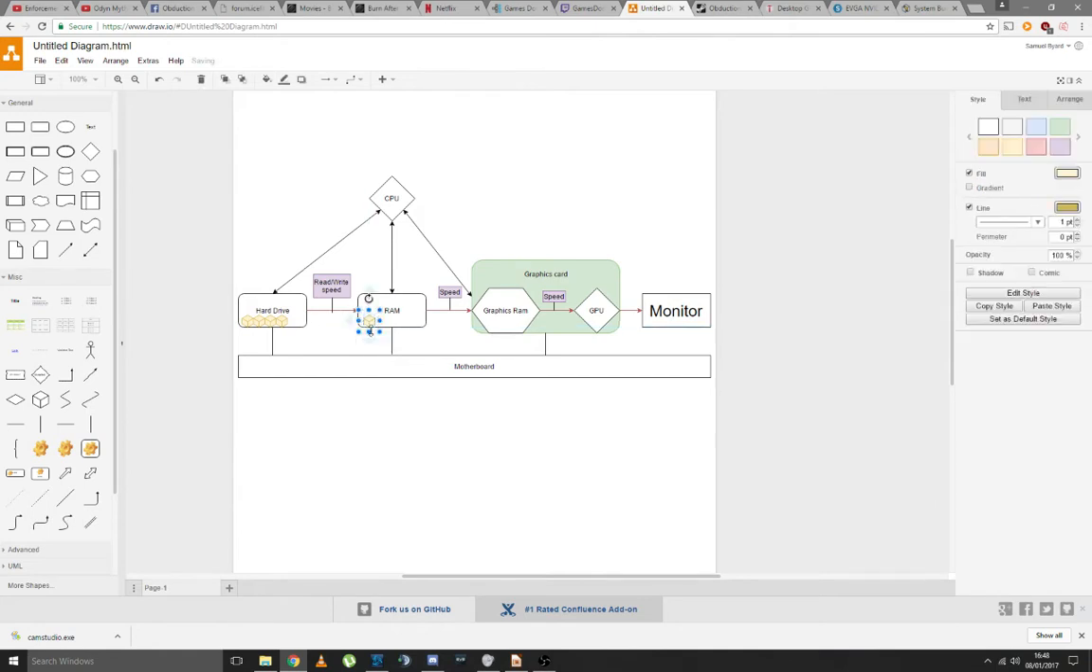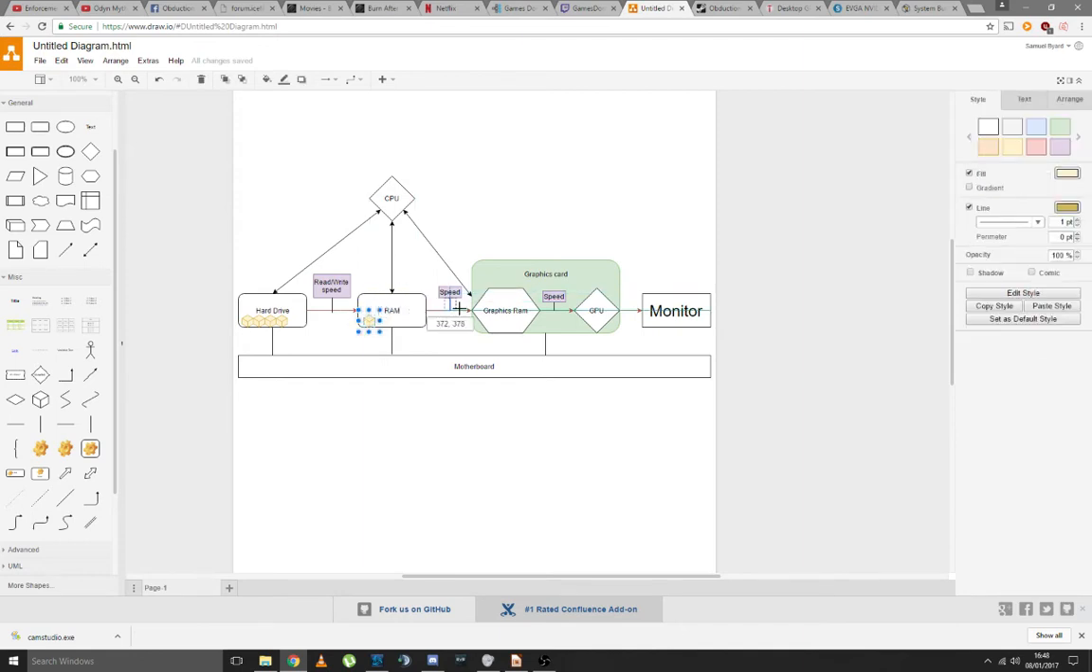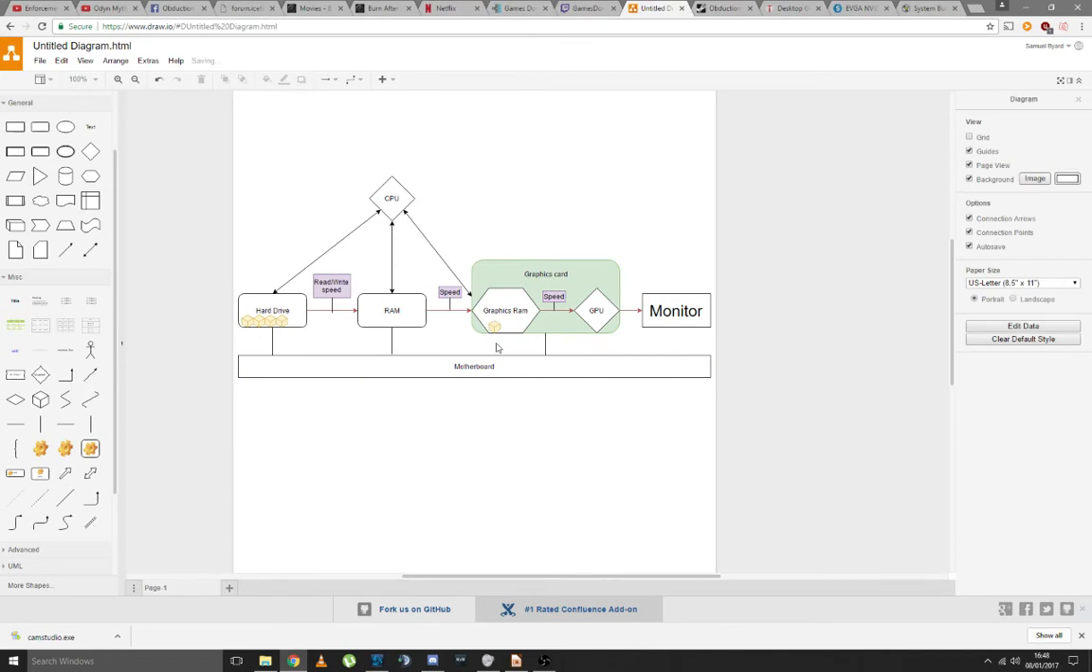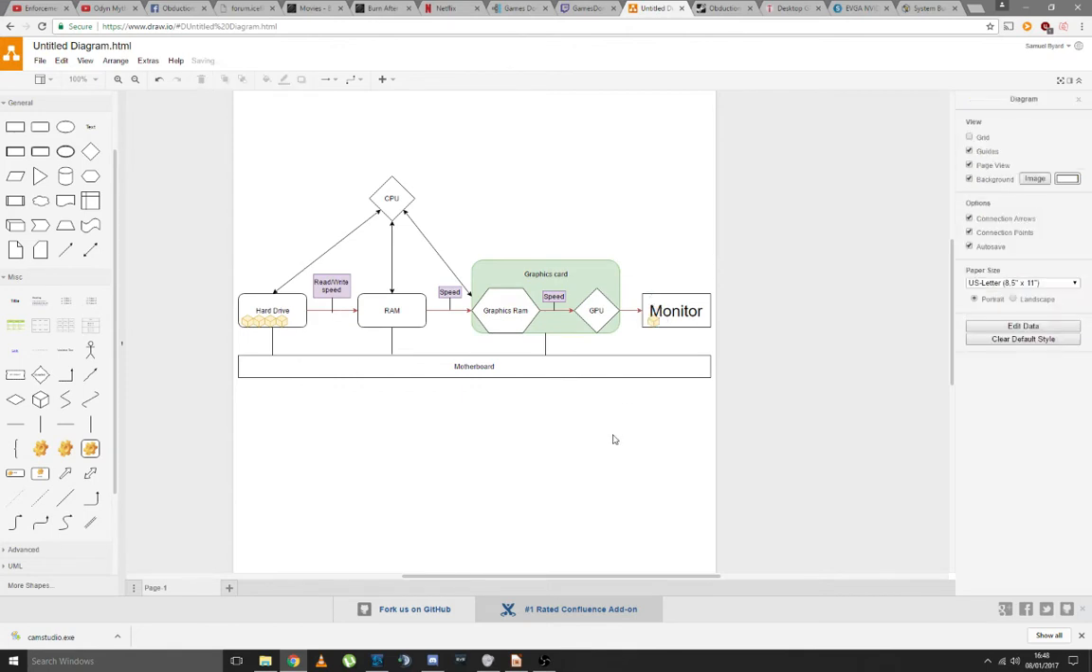So it transfers the files from the hard drive to the RAM, which is smaller but much faster than a hard drive. Then when it's needed, it will be pulled from the RAM and put into the graphics RAM, which is a similar concept, just temporary storage. That will then be sent to the GPU when it needs to be on the screen, and the GPU will process it to turn it into graphics to put onto your screen. That's effectively how the whole thing works.